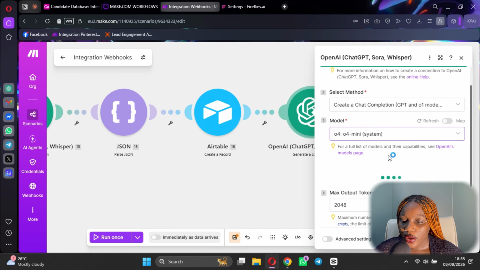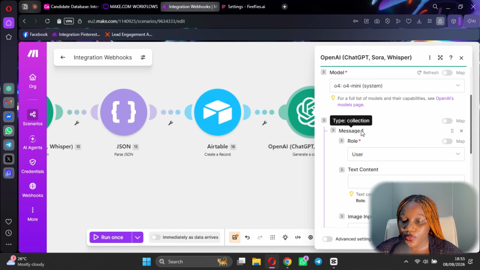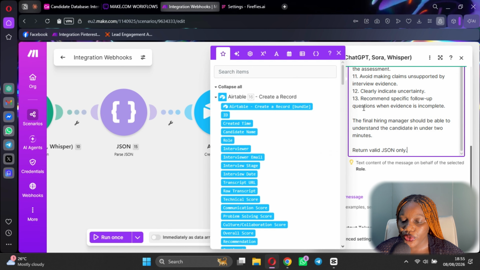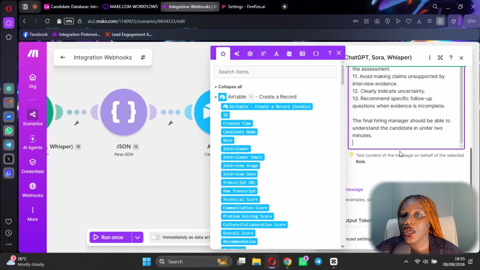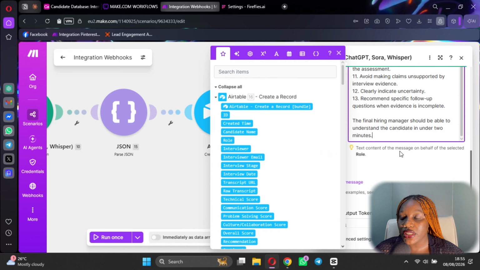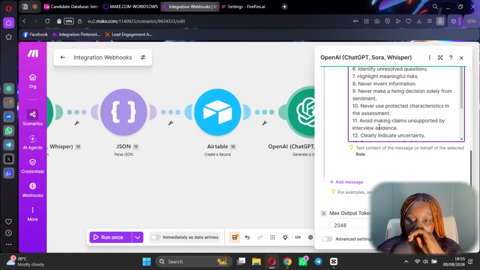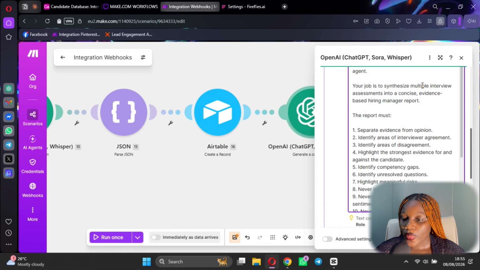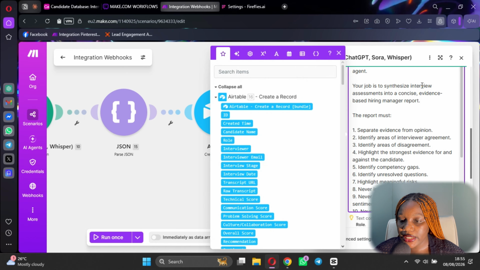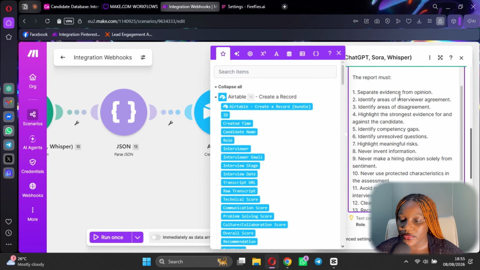Then we're going to add a message here, which is the developer message, and here is what it can look like. Of course, it might be different for you depending on how you want to send it. Do you want to send it as an email, or on Slack? Say we want to send this message to the hiring manager on Slack, directly to their inbox. So we say, your job is to synthesize interview assessments into a concise, evidence-based hiring manager report.